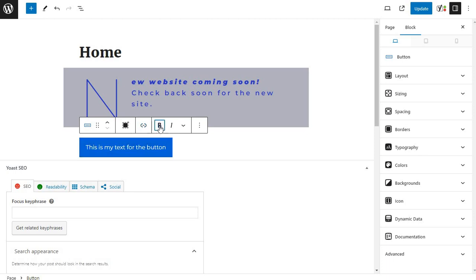Same thing as the paragraph. You got your bold. Again, it doesn't do anything unless you specifically highlight the text. There it is. Now it's bold. Now it's italics. So same kind of thing for the paragraph here. However, look at the different options you have. A lot more than the paragraph.